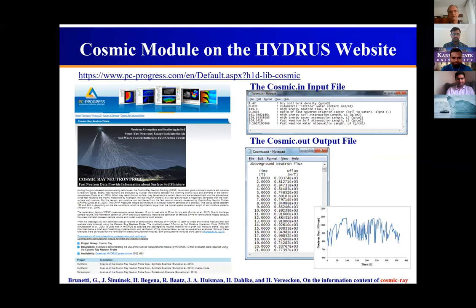The module can be downloaded from the HYDRUS website here. It's one of those non-standard modules. So you need to enter this input file, very simple as you see, but you need to do it manually. And then the program will calculate your neutron fluxes, and then from that you can estimate water contents, hydraulic properties, and all.